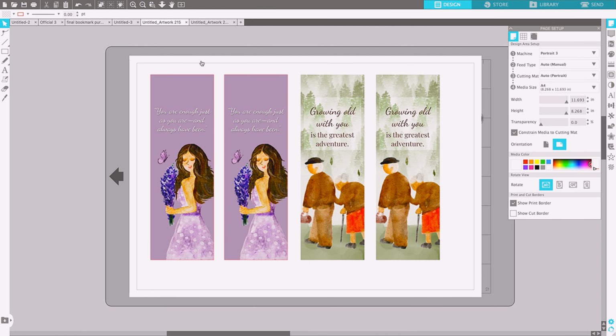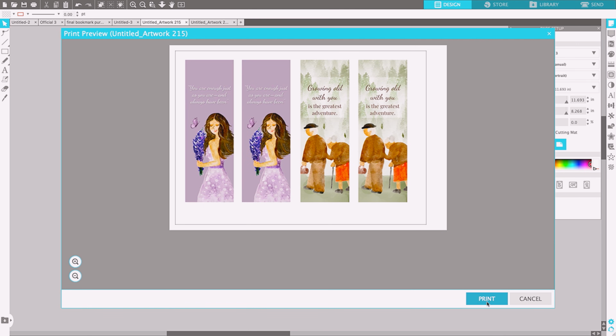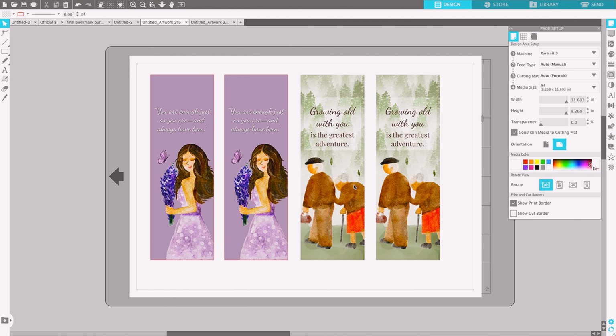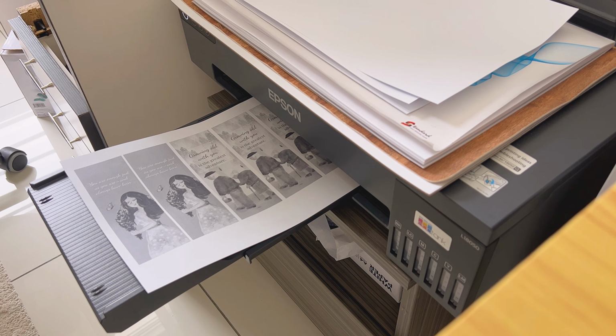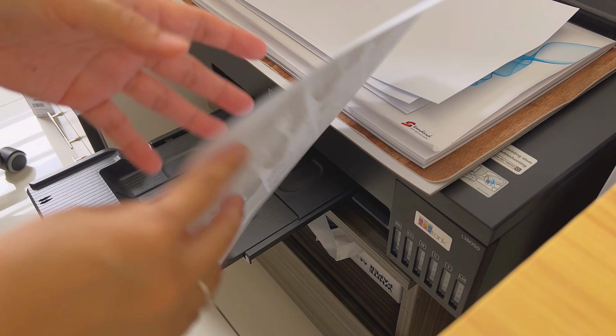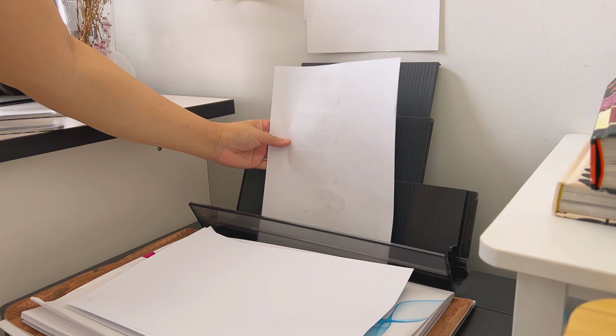for better accuracy. So this is the front portion of the bookmark. We'll do a test print first to make sure everything is positioned correctly before committing to the final print. The test print looks good to me. Now we need to flip the paper to the right so we can print the back portion.